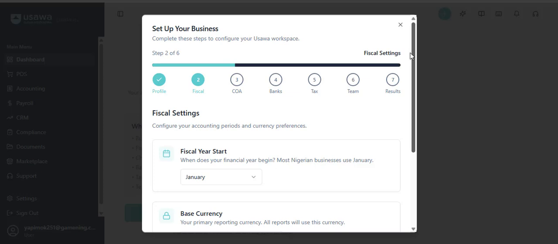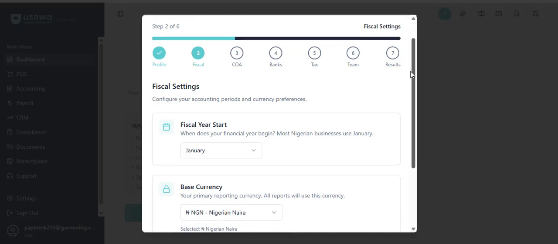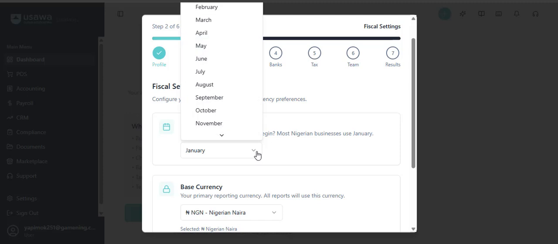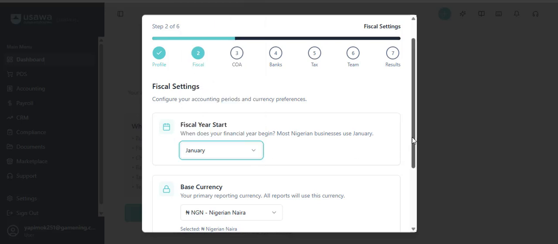Now, this is where you fill your fiscal settings. Your fiscal setting one is, when does your financial year start? Most businesses use a financial year from January to December, and that's why we have a default of January here. However, it's not going to restrict you if the starting month of your year is not January. You can actually select what it should be.